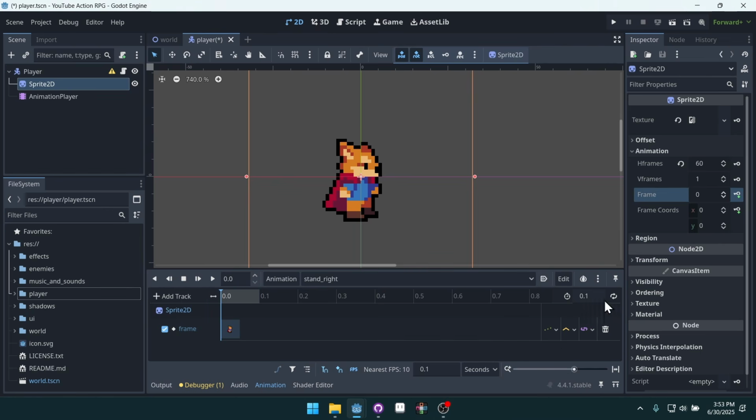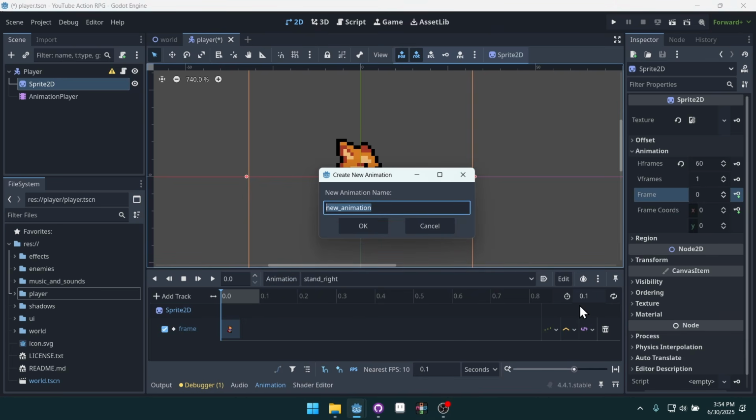Now, Godot also allows us to loop this animation right here with animation looping. We don't actually need that for this because it's only a single frame, but you might have an idle animation that has multiple frames, in which case you would need to use looping. This animation is done. Now we're going to create a new animation, and we'll call this one Run Right.